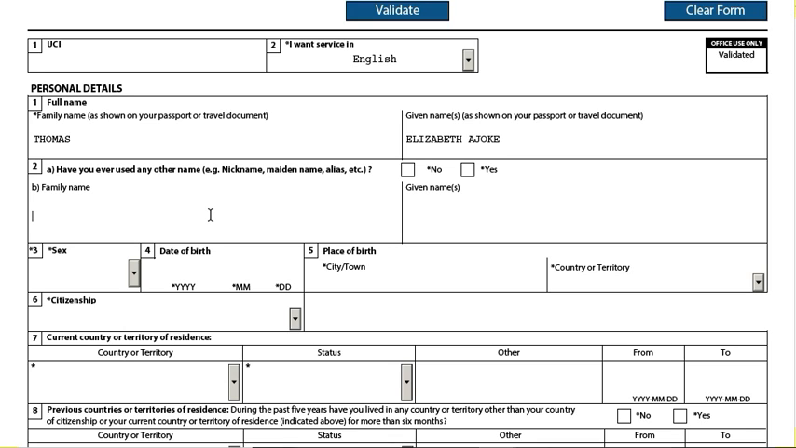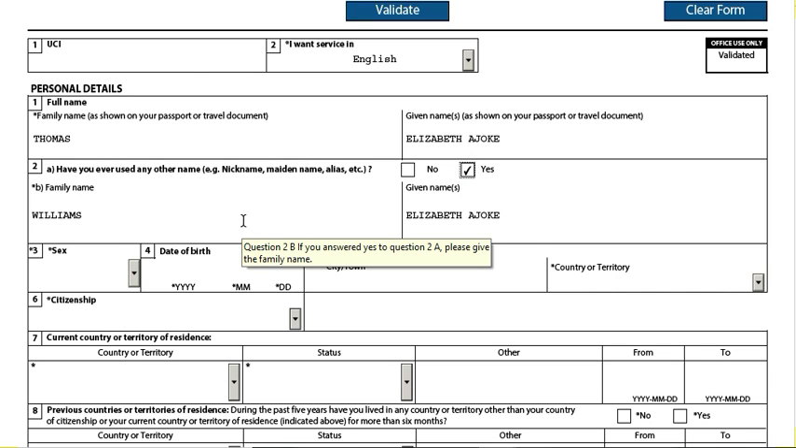So we have family name, then this should be your father's name, your previous name, the names you've been using. So let's say your father's name is Williams, you need to make sure that you fill this part, Williams, then the same name, Elizabeth Ajoke, or you can just put any other name you've borne so far. Have you used any other name, e.g. nickname? So this should be yes. But if you are not married, you can just click no.